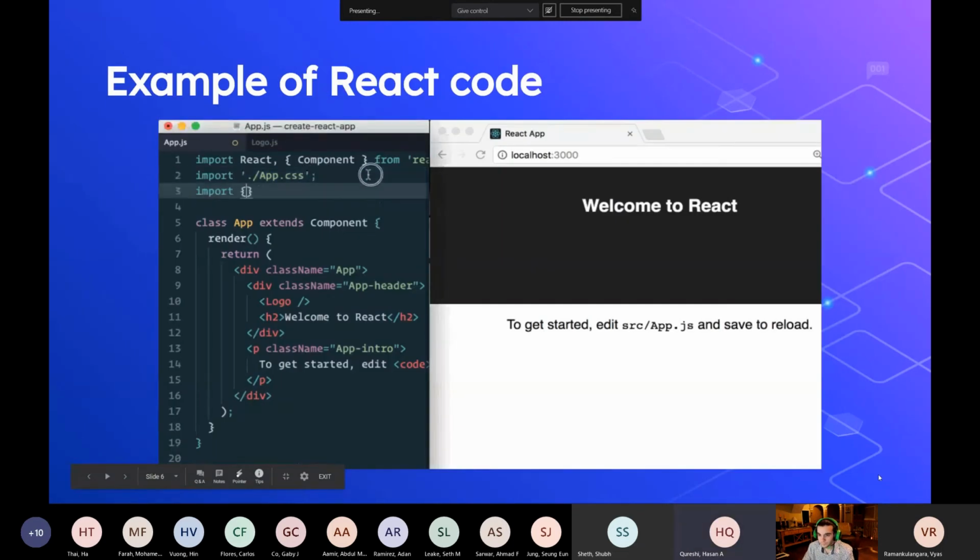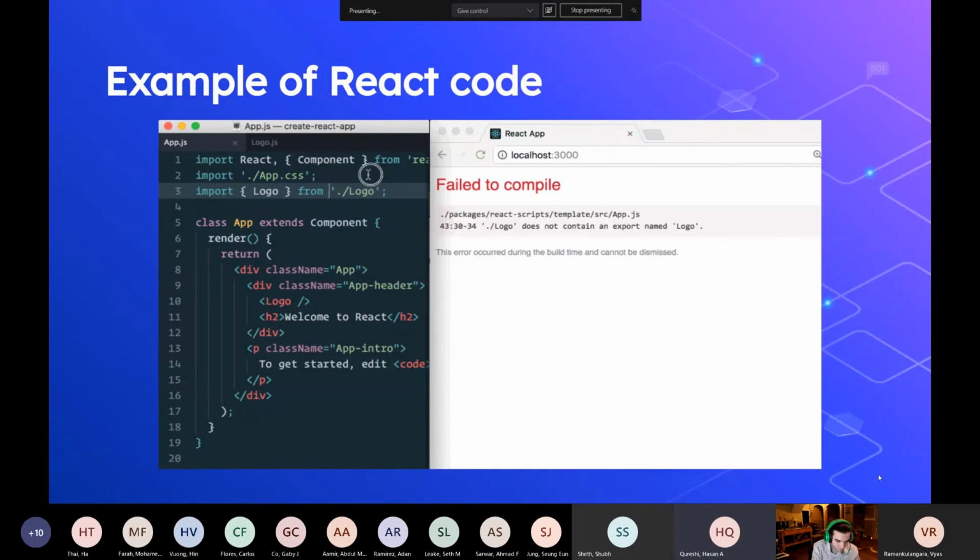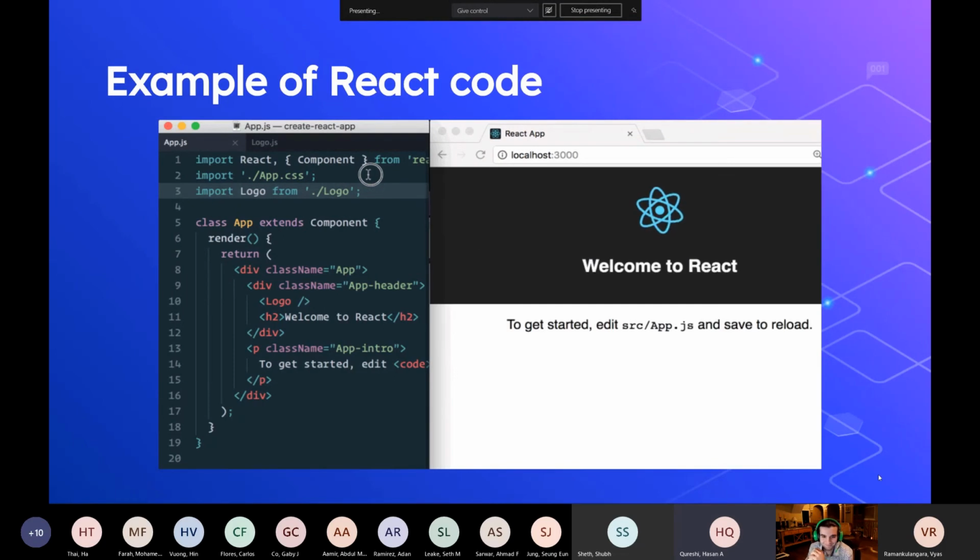All right, so here is an example of some React code, and clearly you can see it's almost impossible to not get a syntax error on the first try. There you go. But the second time, it's going to import the logo that we wanted to import, and there, it's functional.